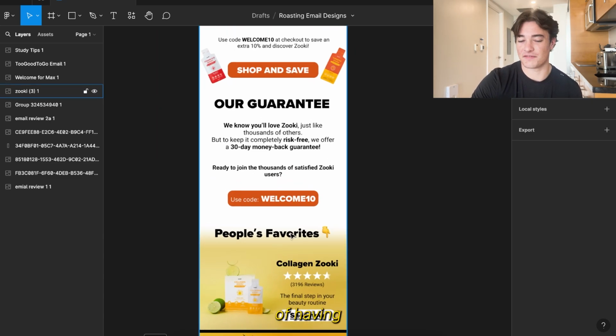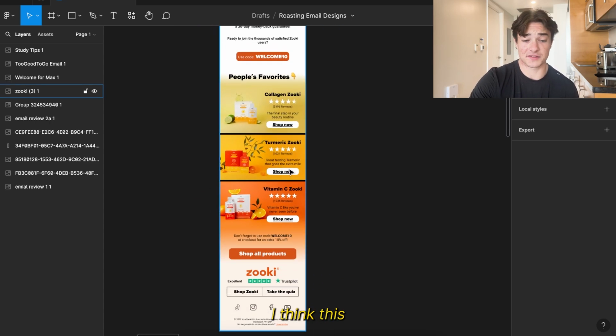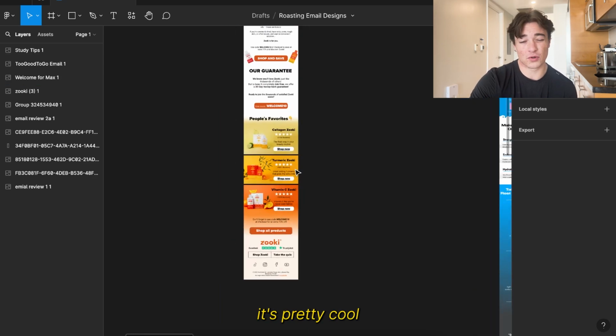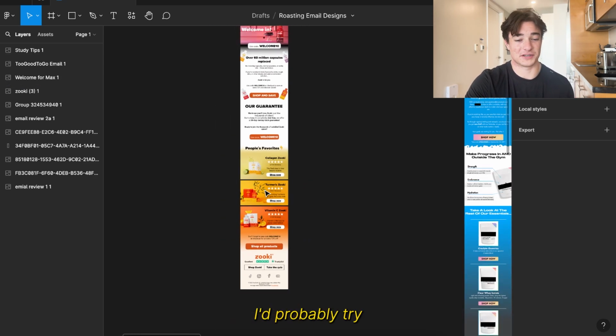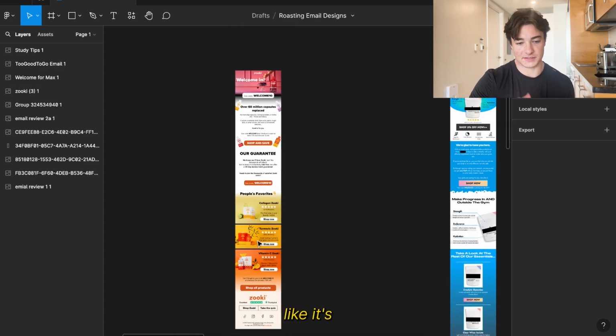I'm also not a big fan of having a headline on top of a gradient where it's a little bit distracting. I don't love that. I think this product section is cool, a little bit distracting, but I think it's pretty cool. I like the information, but I just think the gradients could be used a little bit better. I'd probably try to keep it really simple with this section and not use as many colors. But overall, it's good stuff to include.